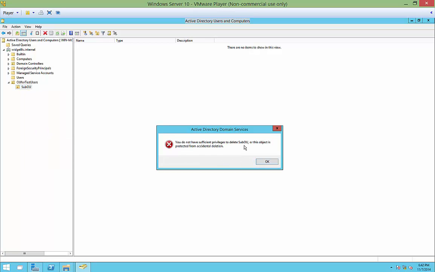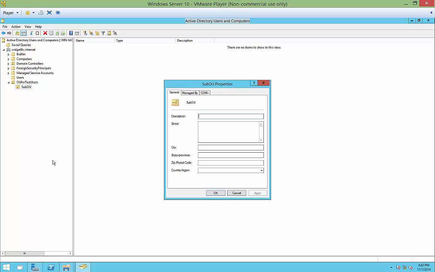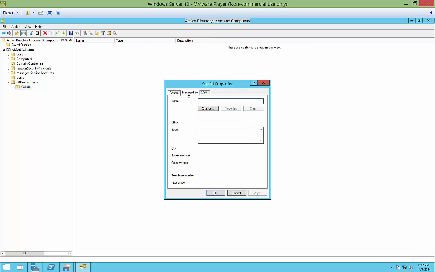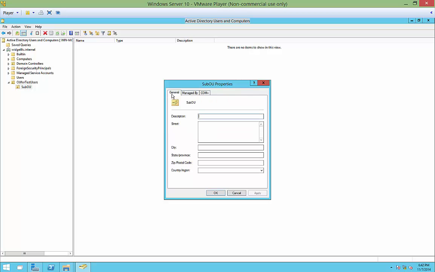do not have sufficient privileges to delete the sub-OU. So what we do is you go ahead and click OK, and then right-click on your OU, and you go to Properties, and you're going to see some various different tabs. Well, none of these tabs really give us any idea as to how to fix this.